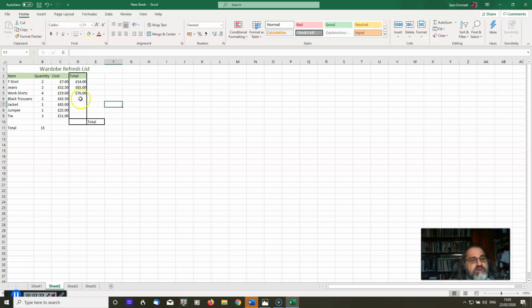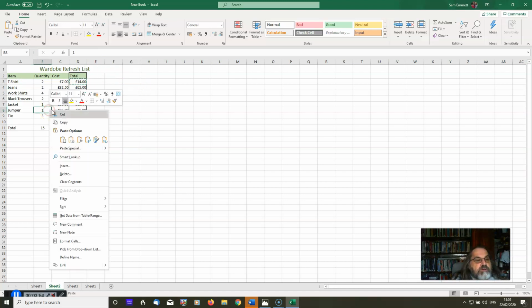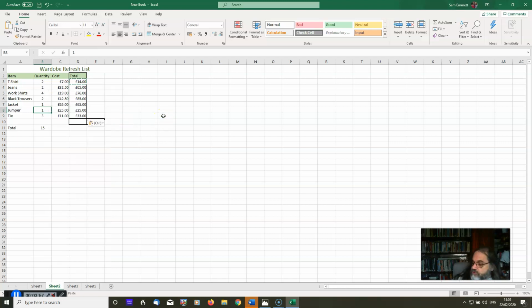I can even select more than one cell. I've already got it on my clipboard. Oh no, I haven't, so I just go here, copy, select the cells I want it to appear in, and paste it. You can also do copy and paste by holding down the right button, and then you can choose which one you want. Or there are keyboard shortcuts. Control C is copy.